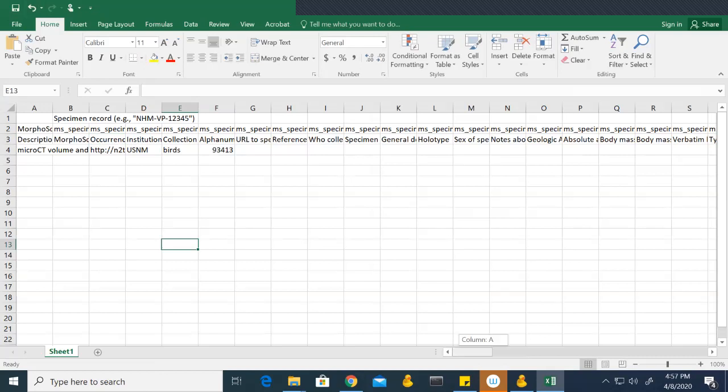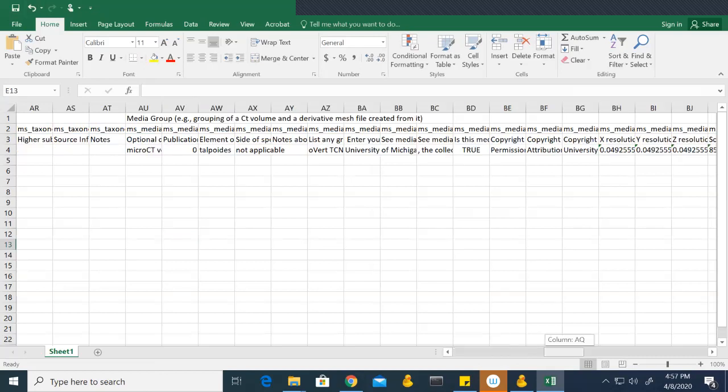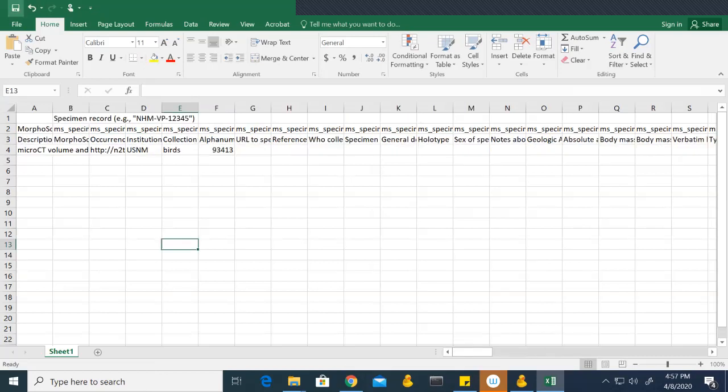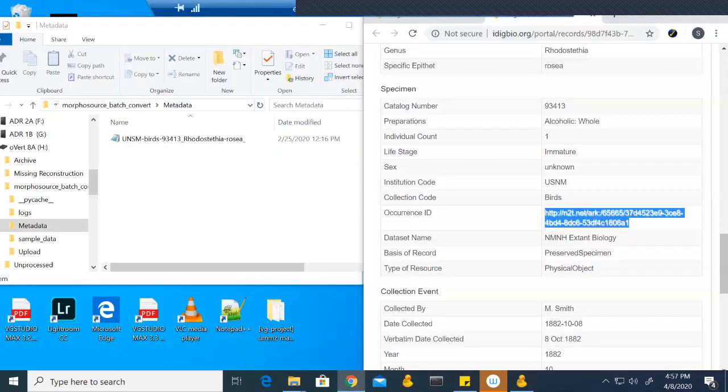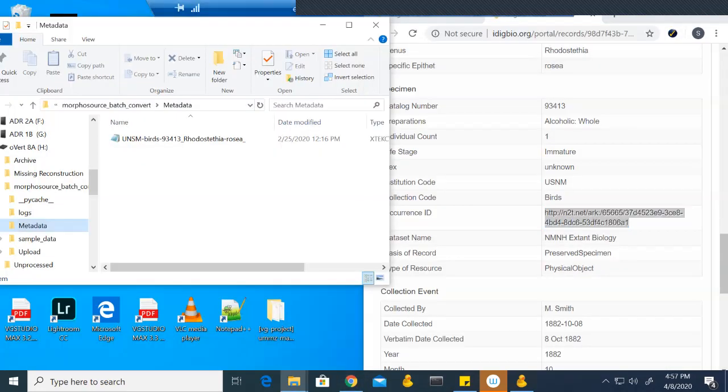After making sure the spreadsheet is complete and looks good, we can save it. And as usual, we can save it to our desktop and upload everything onto Morphosource as usual.